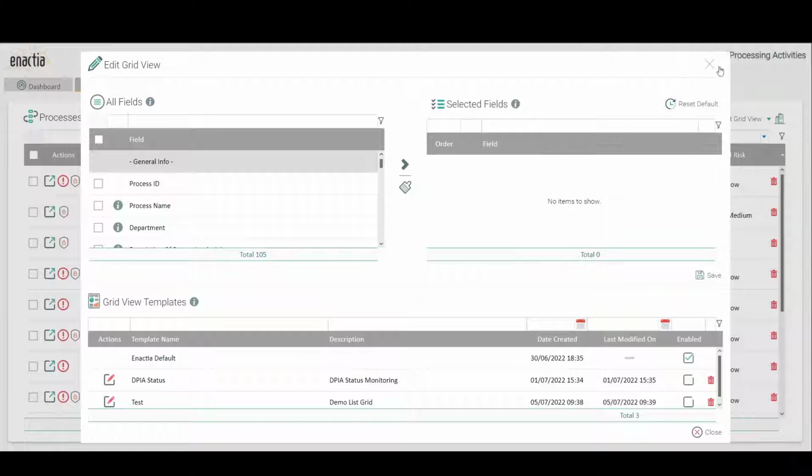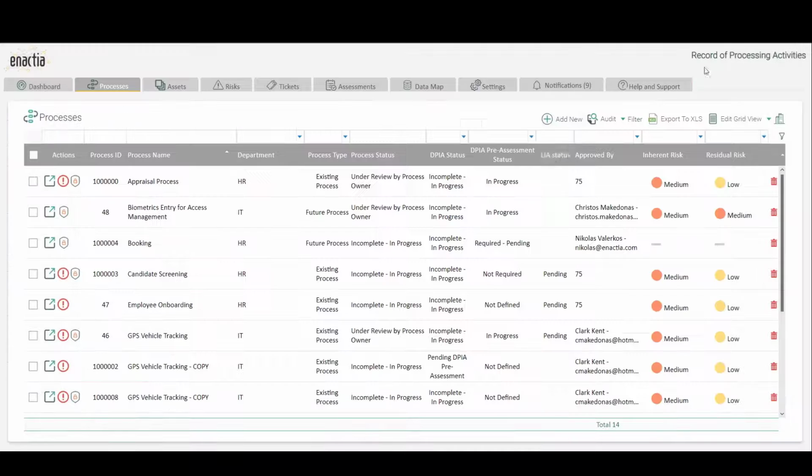And as you have seen at the back, it has been refreshed. Automatically, Enactia default was enabled. If I close this, then again, we go to the default Enactia presentation of the fields of your ROPA.